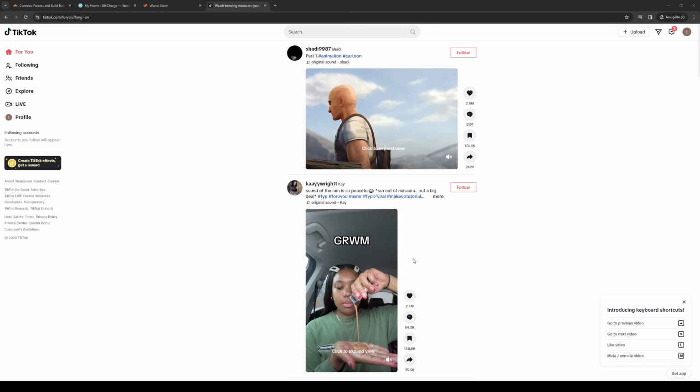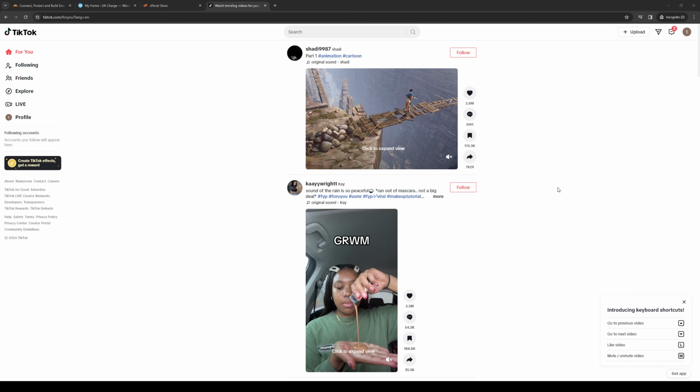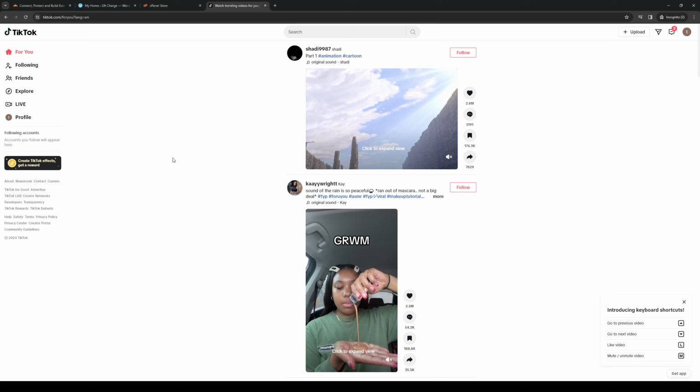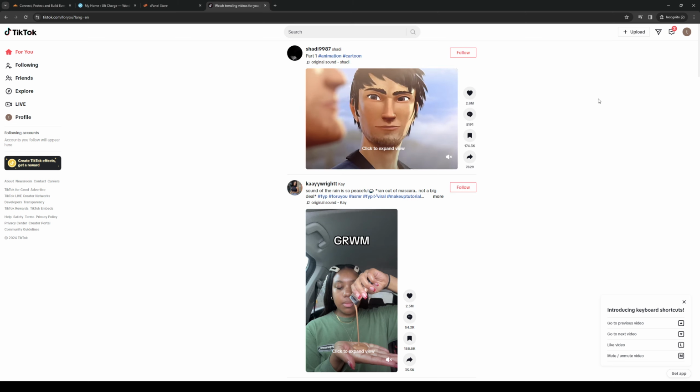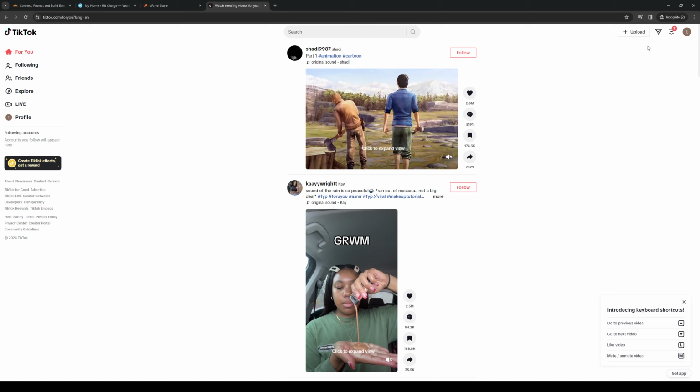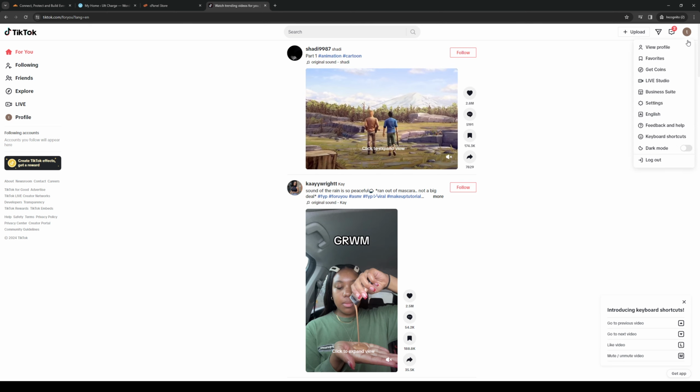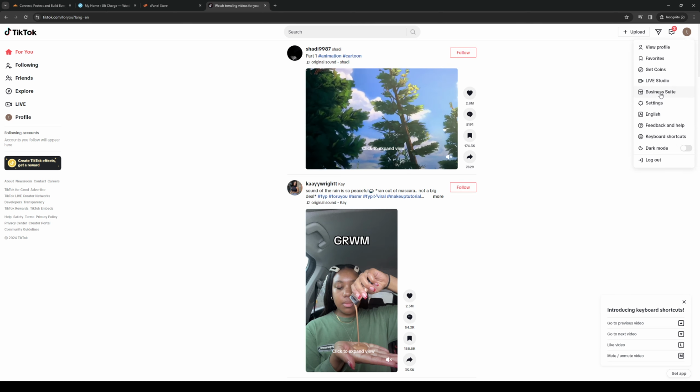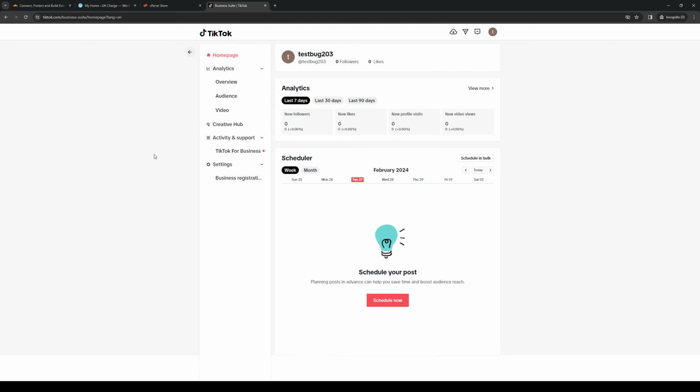So to actually do this is quite simple. The first thing that you have to do is make sure that you're logged into your TikTok account. And once you guys are on the homepage, you want to navigate to the top right corner of your screen till you see the profile icon. So you want to click on it, and then you want to click on the Business Suite. This should redirect you to a page that's associated with your TikTok Shop or your store for digital products or whatnot.